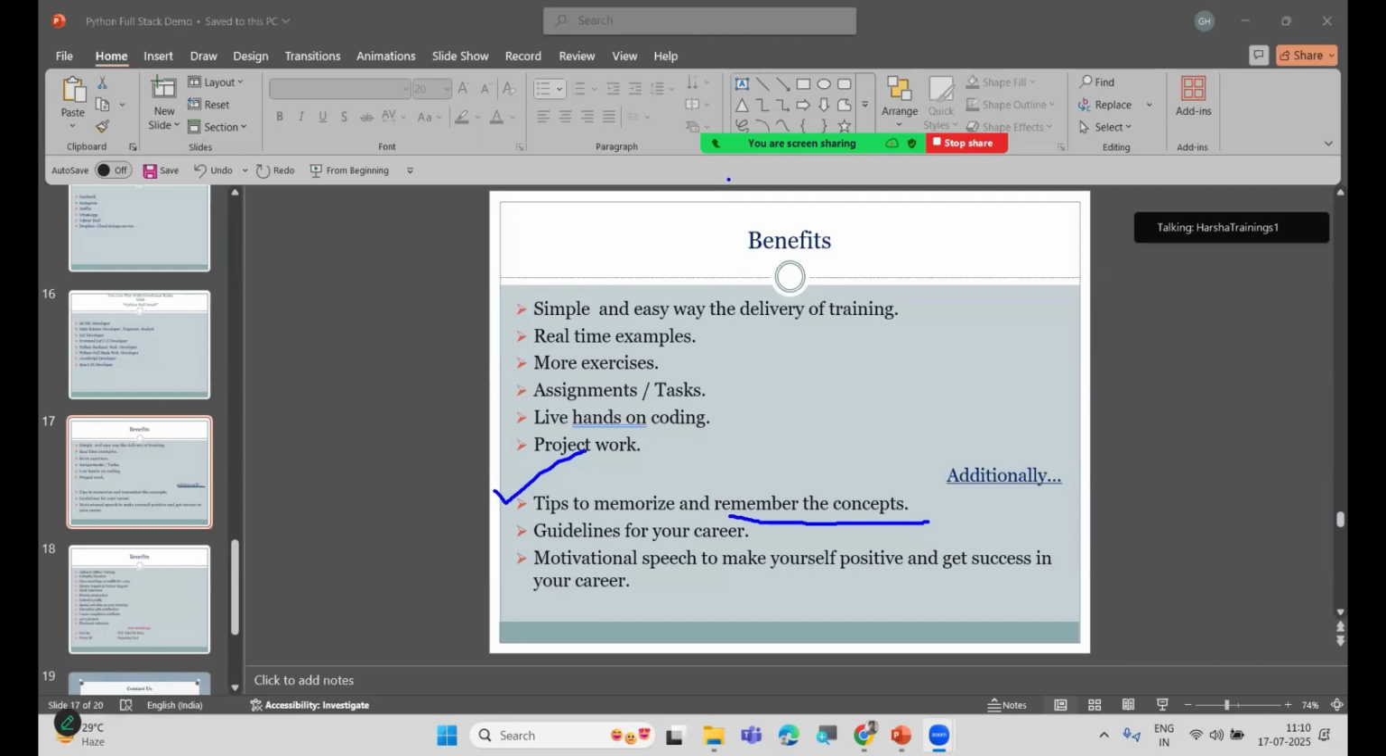Okay. Next, guidelines for your career. I am going to provide the guidelines for your career. If you have any doubts about your career, you can also discuss with me. Okay, I am going to guide you.